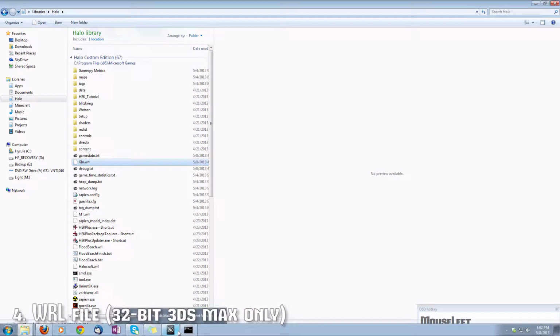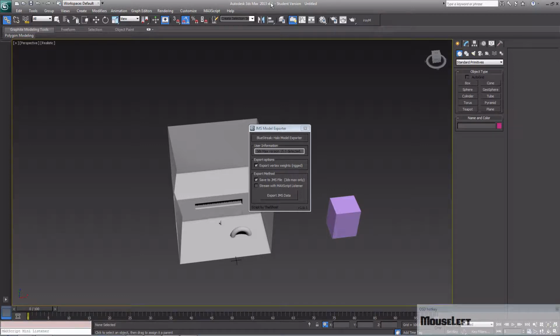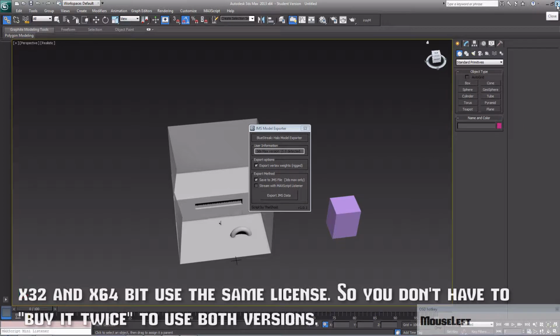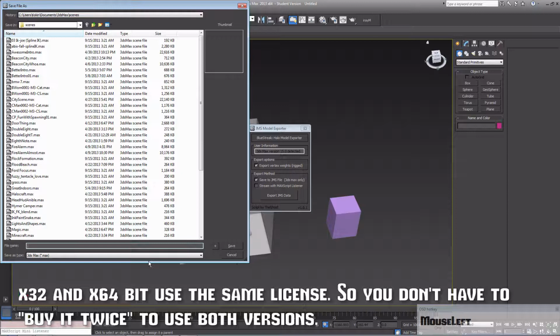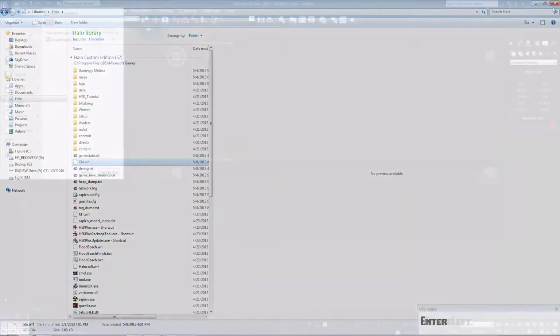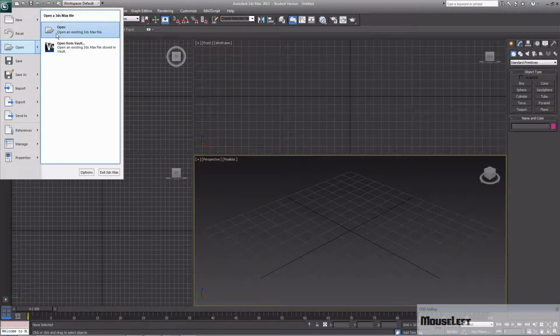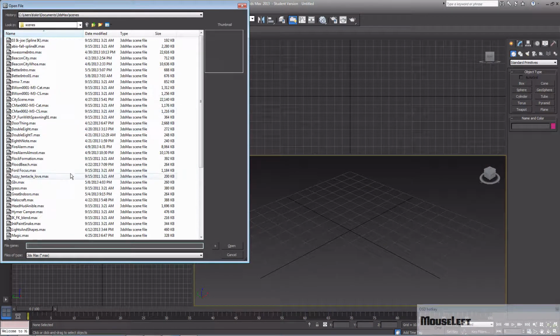That's going to require a change out of me because I use a 64-bit version of 3D Studio Max. If you have a 32-bit version, you're good. If you have a 64-bit version, you have to download the 32-bit version to use .wrl files. Luckily, I've done that. I'll save this as gin. We'll see. Okay, let's open our gin.